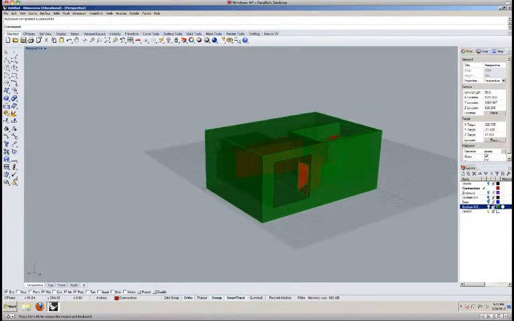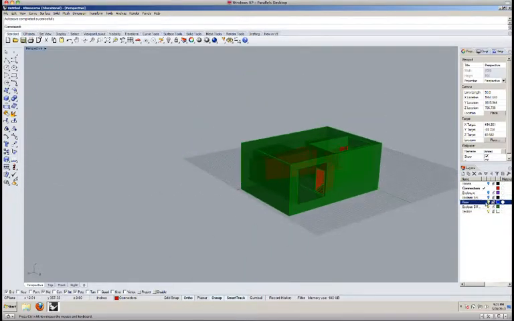Okay, the last thing that we need to do is create the base. So I'm going to activate the base layer. I'm going to refer to my project notes. So the base is 54 feet by 54 feet. So I'm going to use my rectangle command, or my rectangular plane command, start at 0, 0. I'm going to type in 0, 0, 54 feet, 54 feet.